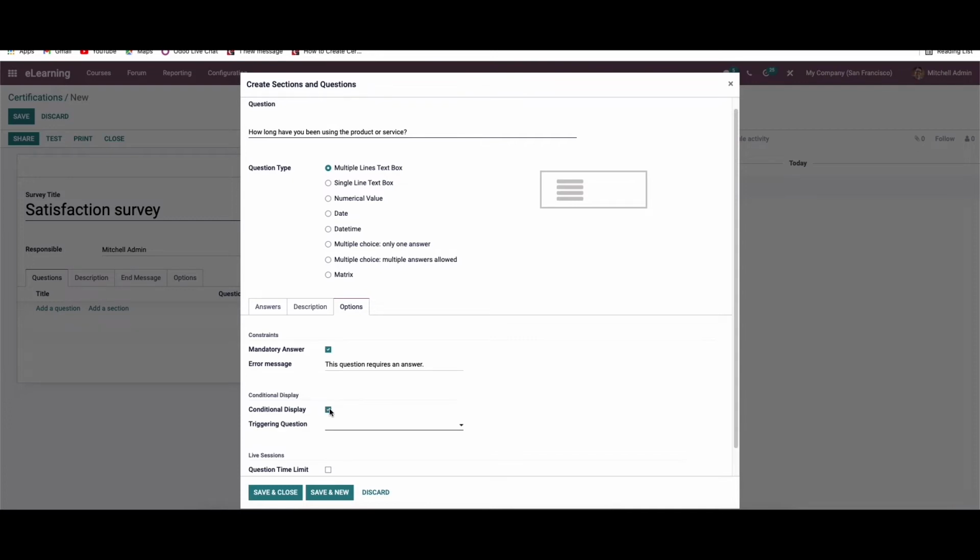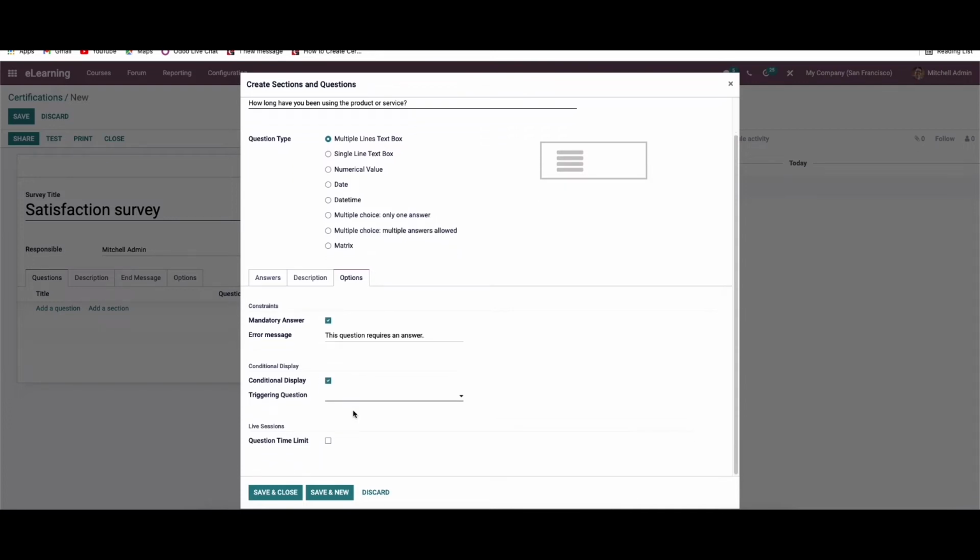Then we can activate the conditional display. The question will be displayed only if the specified conditional answer has been selected in a previous question. Here we can define the triggering question. The live session option allows us to set questions supported only for the live session. In this case, we can set the time limit, so the candidates will only be able to spend the allowed time on the respective question. Here we can provide the time in seconds.